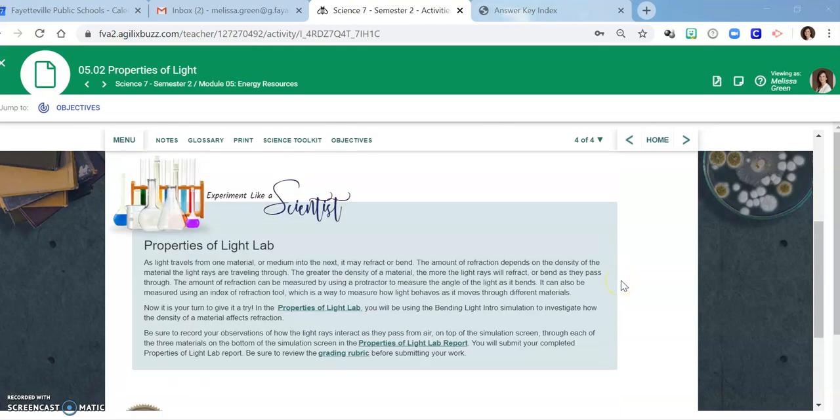Hi, seventh graders. I wanted to talk to you about your Properties of Light lab before you get started on it. One thing that I noticed can be a challenge is writing an objective for a lab. So let's look at where you can find some helpful hints for what the objective of the lab is going to be. Usually there are some helpful hints in this blue box.